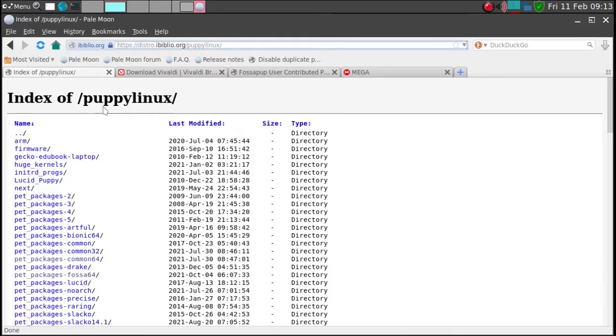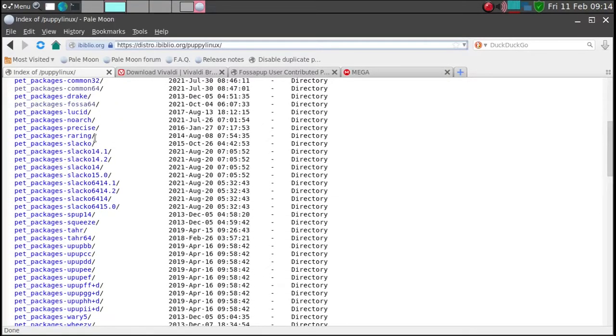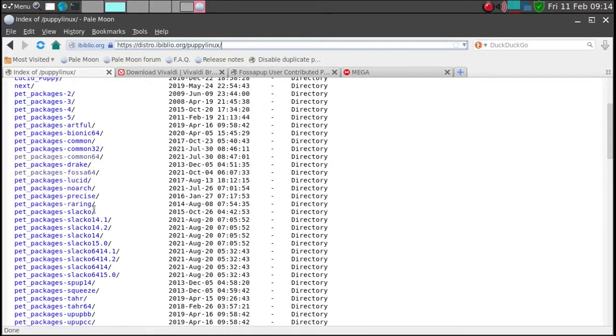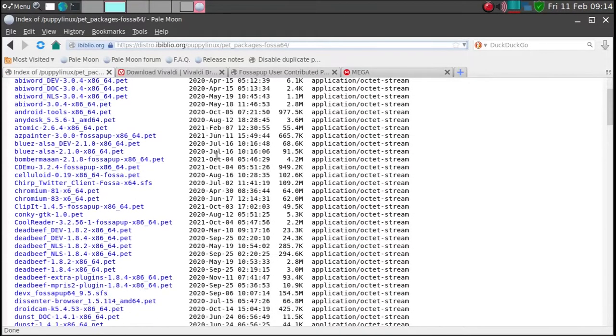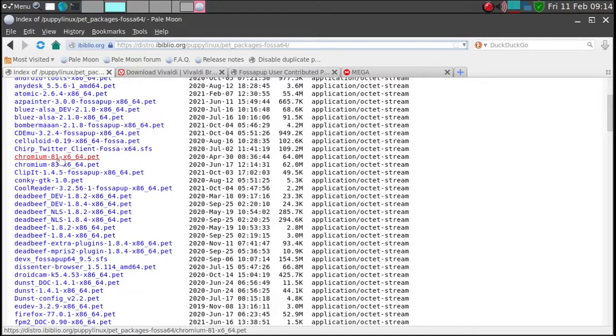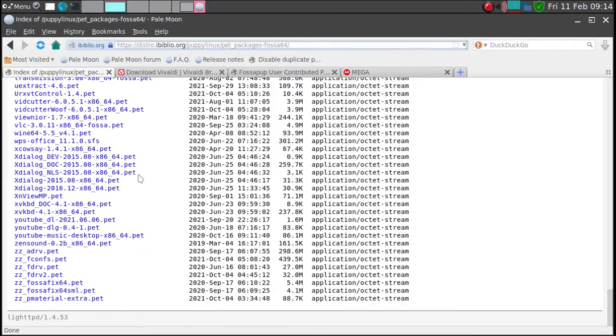a large index of Puppy Linux on biblio.org. So I'll leave a description of the website under description. So here you can look for, in this case, you can look under pet packages for FOSA Pup right here. So you can take a look and see whether there is any pet packages or SFS packages of your interest. So for example, there is a Chromium, which I don't use. There's a browser there. So in Vivaldi there isn't. So there is no Vivaldi browser here.